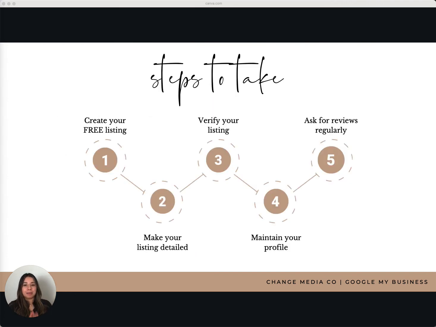So what steps should you take? First, you want to create your free listing. If you don't have one, like I said, go to Google My Business and create that free listing. Then you want to make sure that your listing is very, very detailed. Include your hours, include if you offer online appointments, link to your website, verify your listing, all of that stuff. Third, verify your listing, which I just got into.